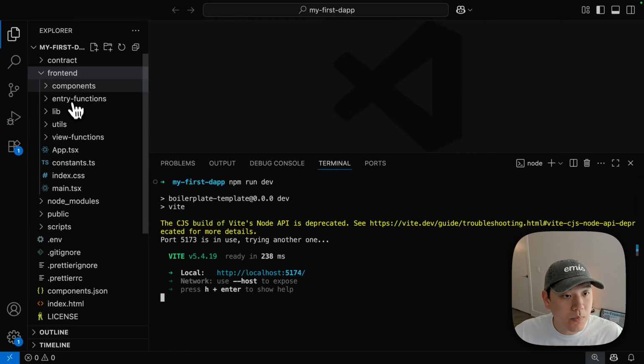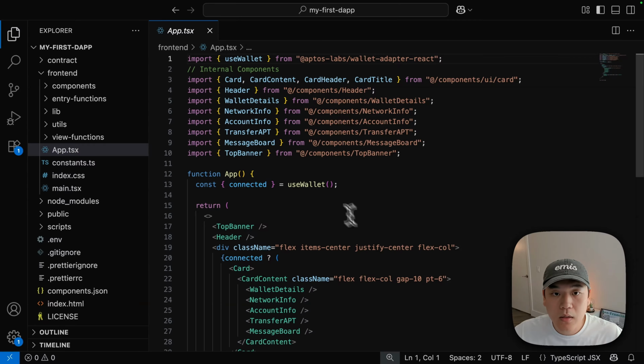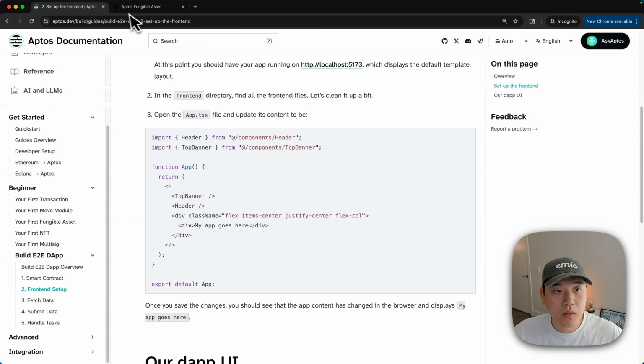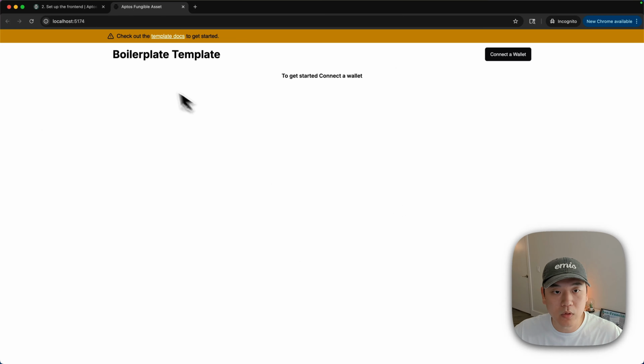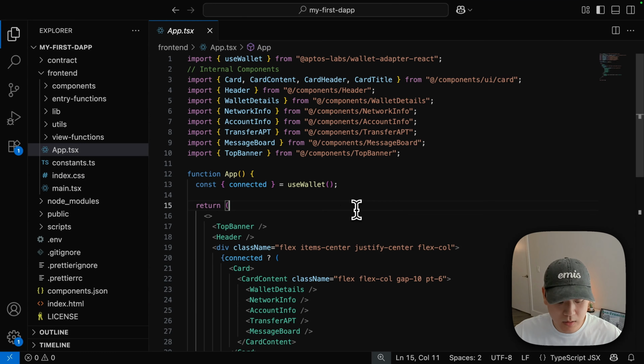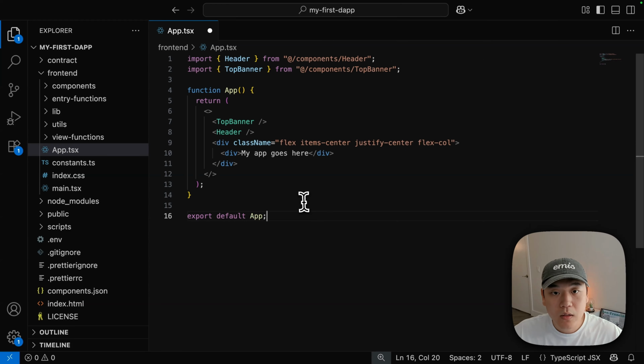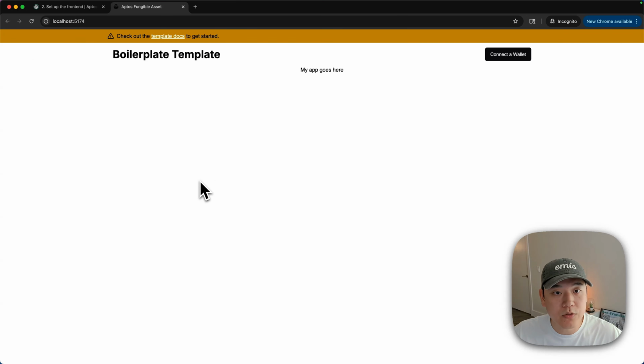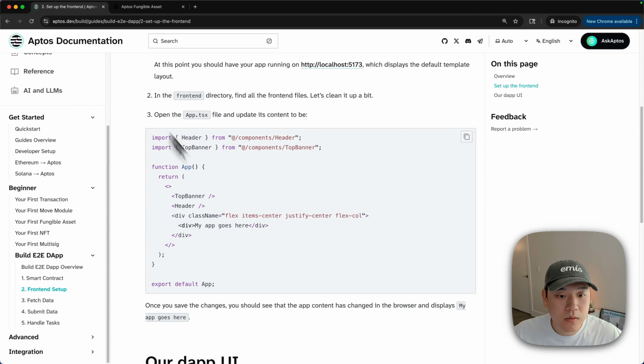All right, so I copy it over. Going to app.tsx. There it is. And this right here is basically defining this page over here, the boilerplate template. But I've got to get rid of everything. Copy this in, save that. And let's try refreshing. And there we go. My app goes here. Okay, so we have updated our front end.